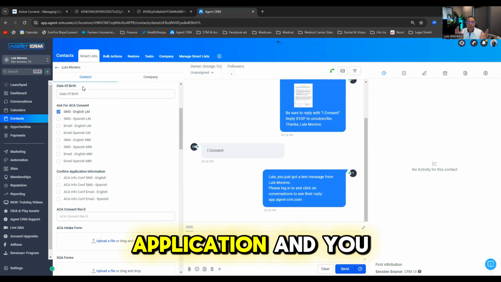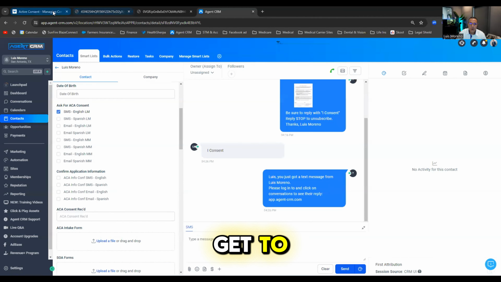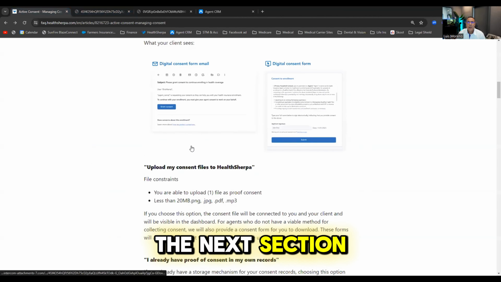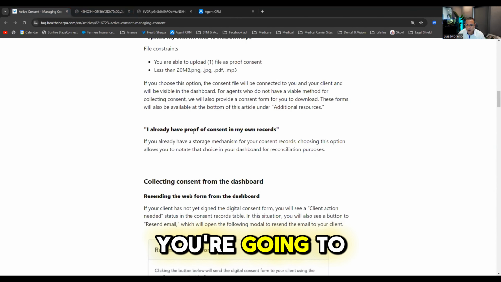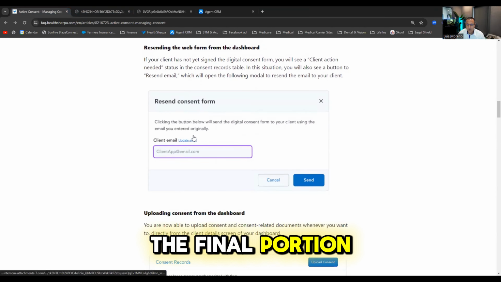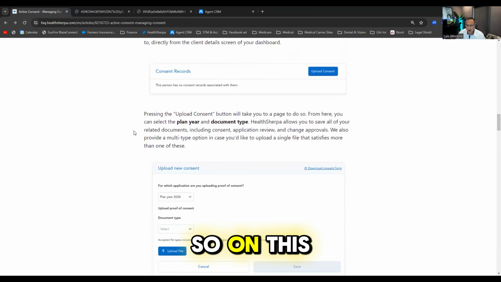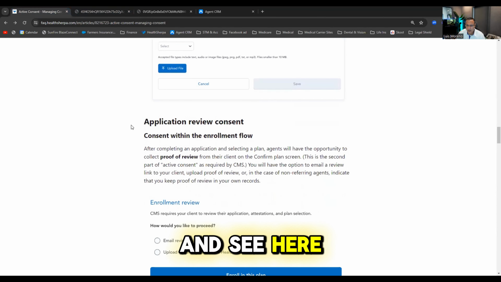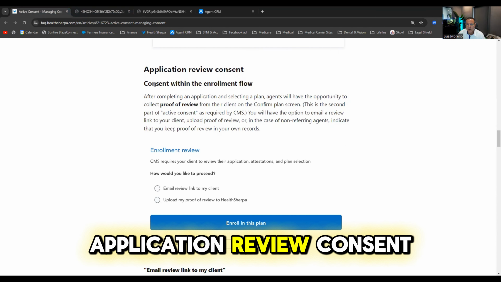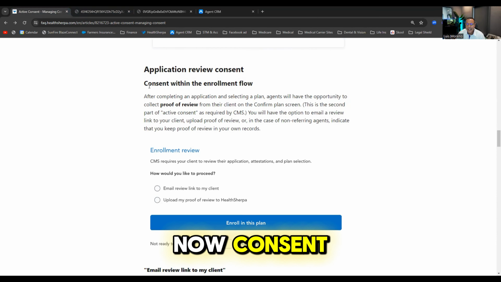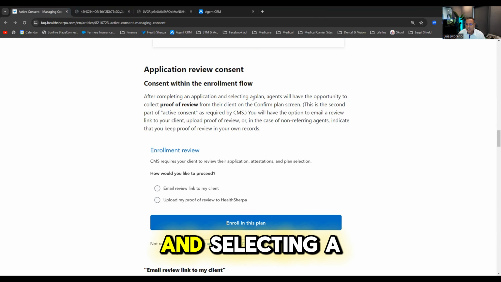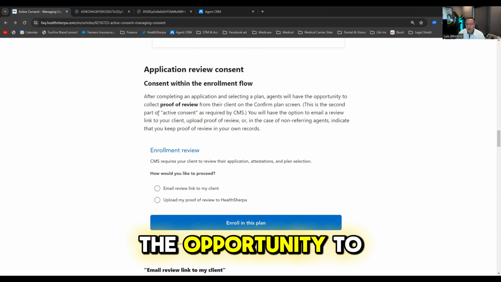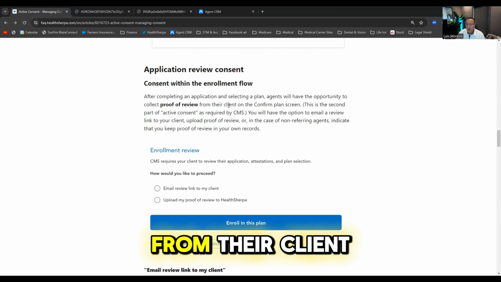Now you go through your application and you get to the very end, where you're going to collect the final portion. On this final portion, let's see here, application review consent. So on here now, consent within the enrollment flow. After completing the application and selecting a plan, agents will have the opportunity to collect proof of review from their client on the confirmed plan screen.